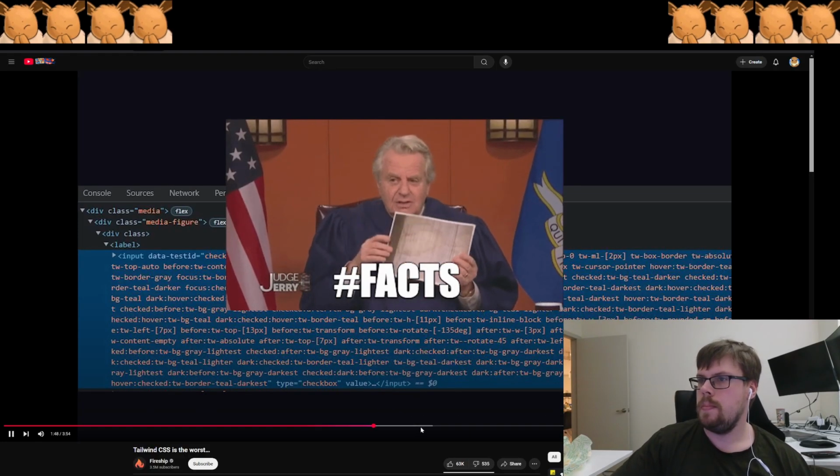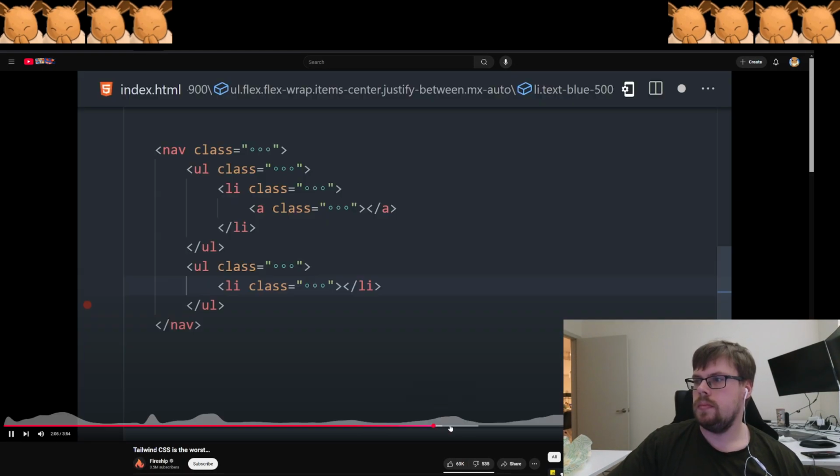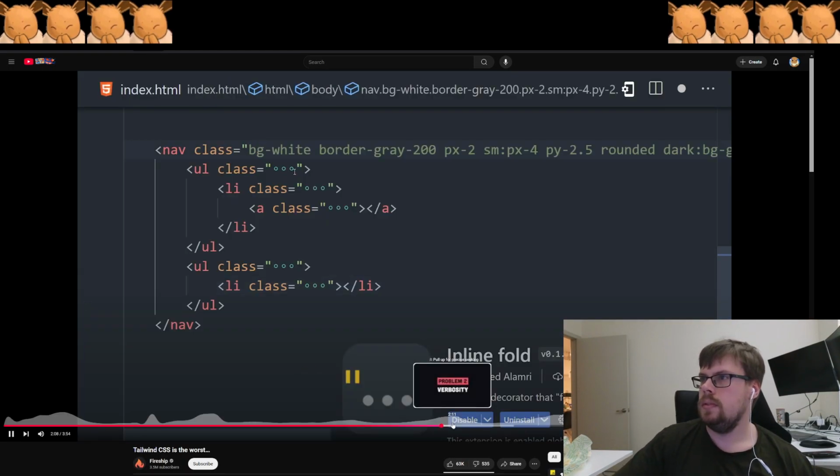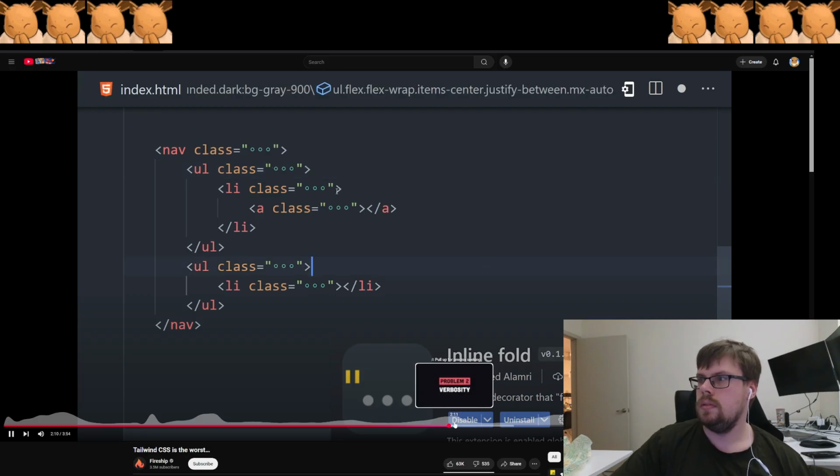And that's a very valid criticism, and likely the main turnoff for people if you're using Tailwind and hate the way your HTML looks. The Inline Fold VS Code extension can automatically minimize it for you.